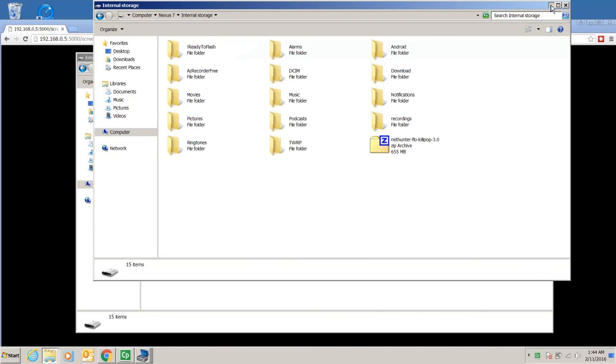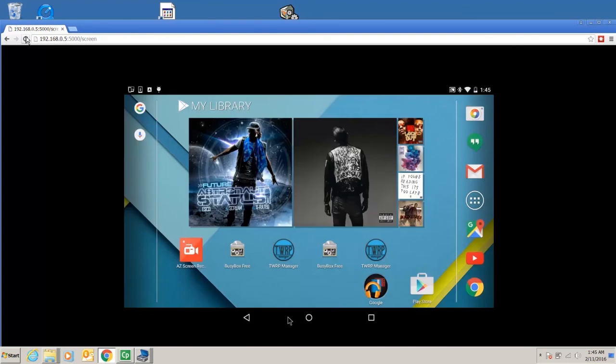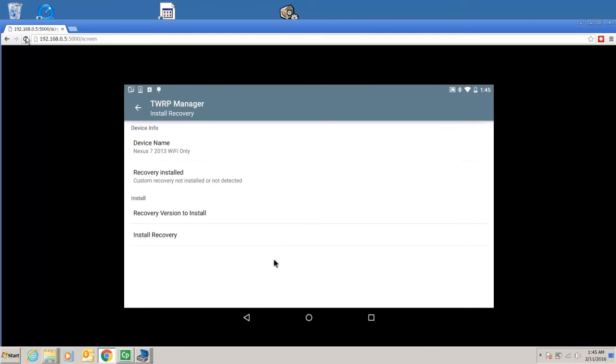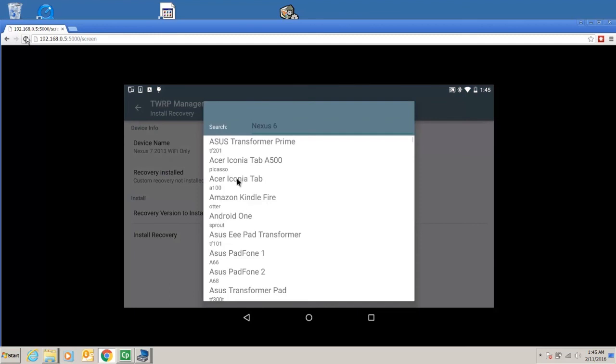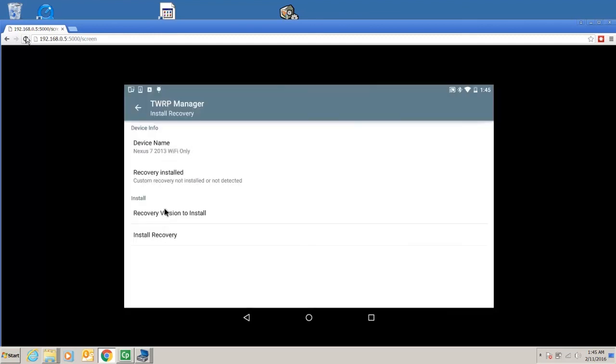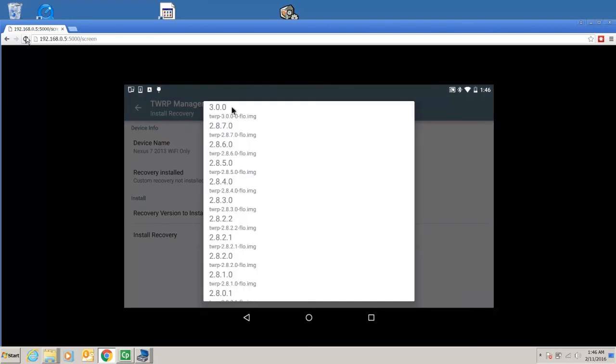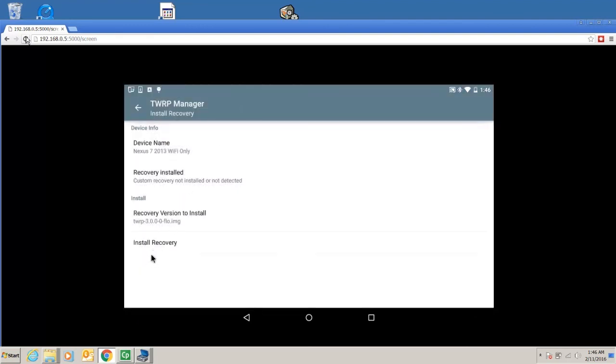So our next step is we want to go back into our main device. We're going to open up TWRP Manager. And then we want to do a couple things here. What we want to do is make sure that we have a recovery installed onto the Nexus device. So we're going to click on device name, and make sure we select our Nexus device. And once we do that, we'll hit recovery version to install, and we'll just click 3.0, and we're going to hit install recovery.